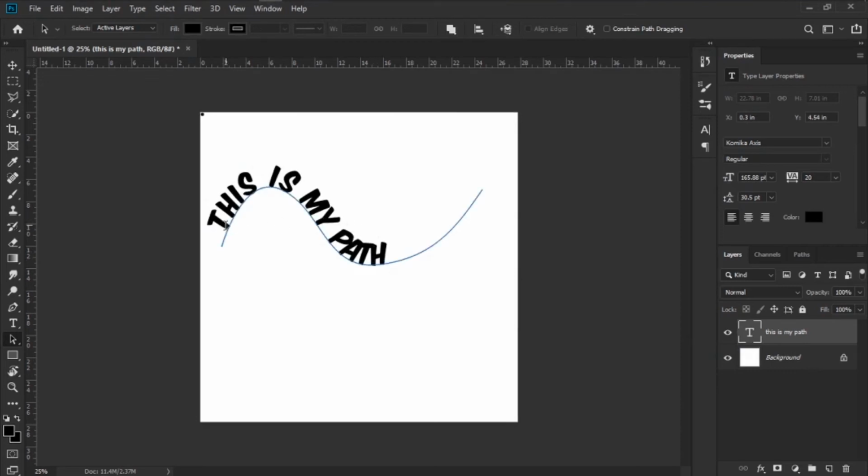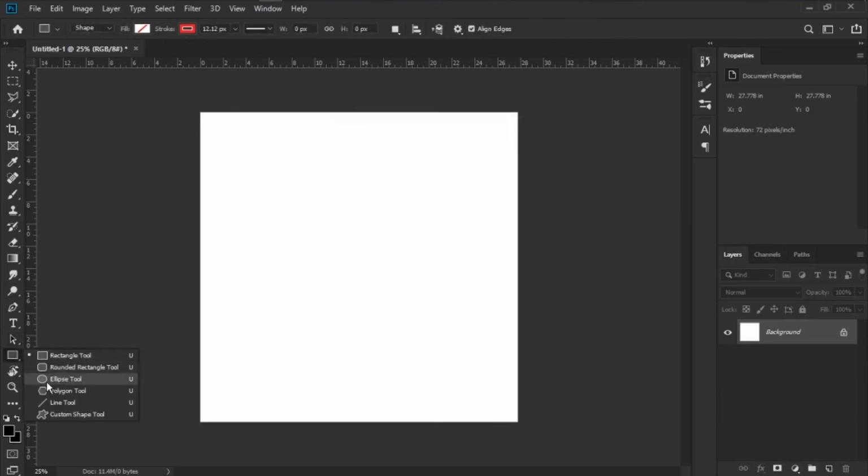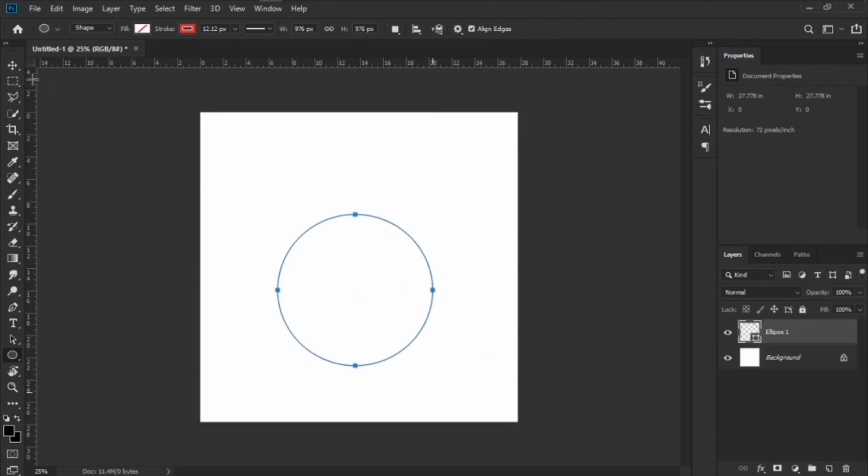Not only the path, we can also make the text follow a predefined shape. So let's try that. Let's first delete this layer and also the path. Now first we draw a circle or any shape we want. Press and hold the shift key to draw a perfect circle, and here it is.